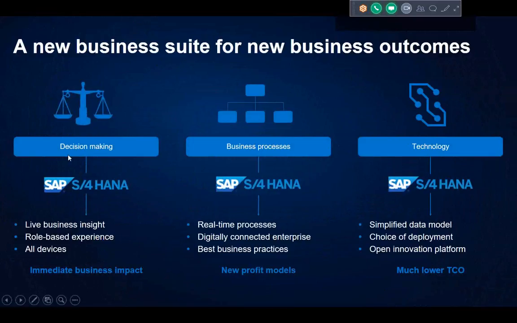Then we have decision making. Now, because your OLTP and OLAP are in the same box, because your ERP, CRM, SCM, APO, EWM, event management, or other applications, SRM, are in the same box and BI is in the same box, therefore your reporting and analytics become real time.